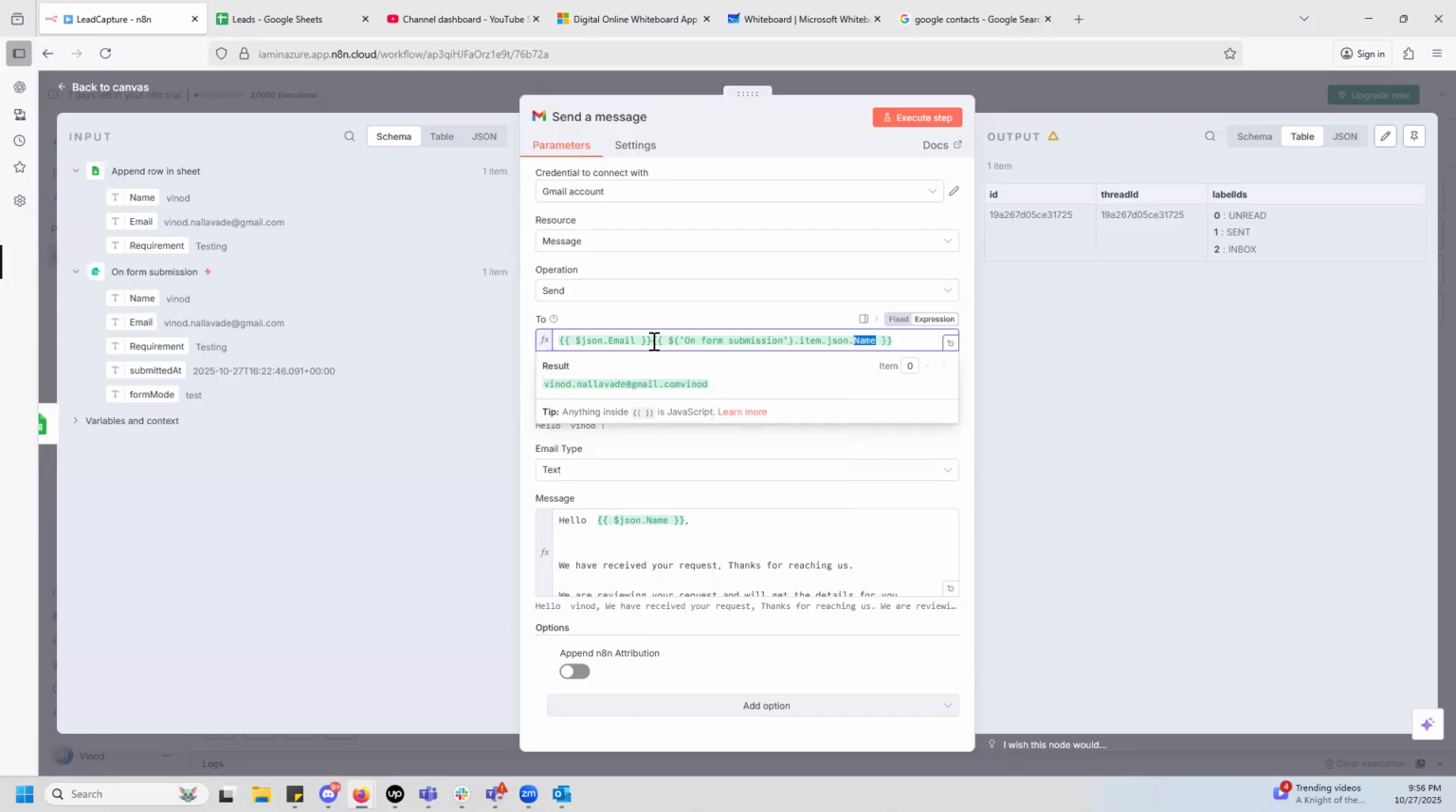Now, if you use this one, means it will take the previous to previous step. But if you want just the previous step, then this is what you need to use. Dollar JSON will always take the previous step. You don't need to particularly mention append row on sheet dot item dot dollar JSON. You don't need to put all that, right? So this is how it is.